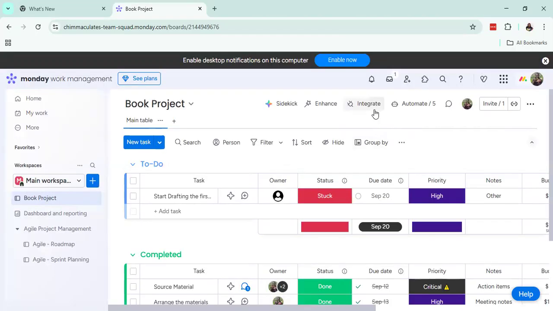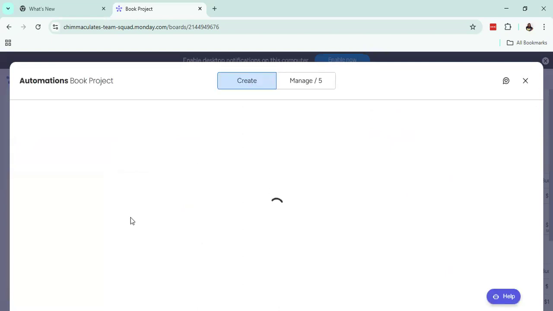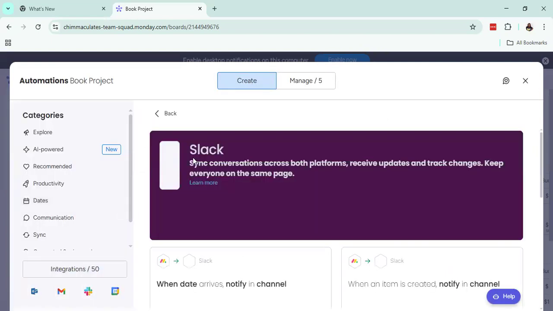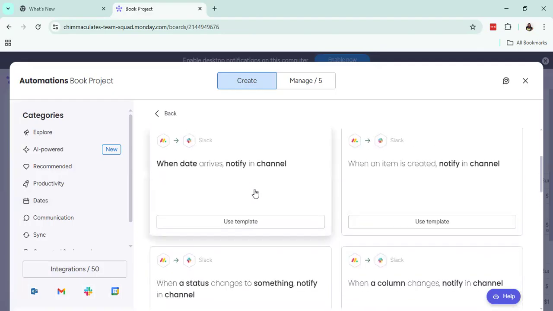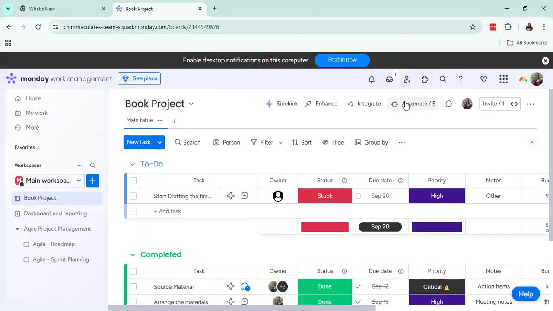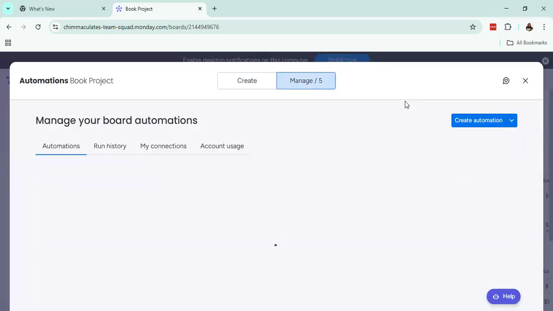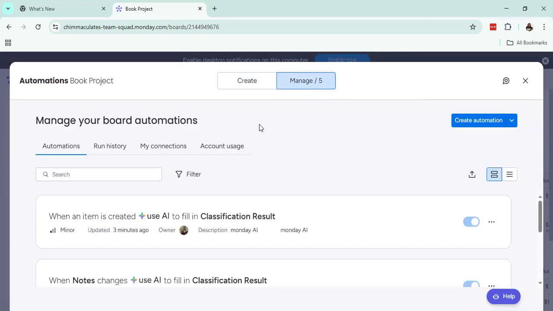Okay, so let's go back to integrate. The integration basically is you can integrate your project to Slack. If you have a conversation channel on Slack, you can integrate a particular project to the Slack communication. You can integrate it to the email correspondence if you have it. You can integrate it to a calendar, your Google Calendar. So this is where you do the integration. Then automation. Let's see what it comes up with.